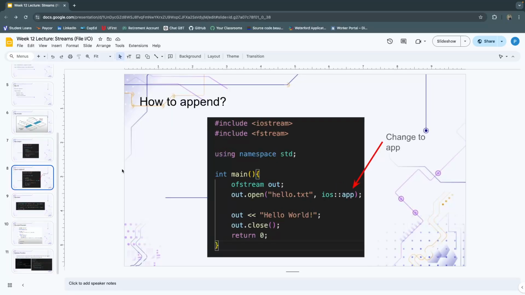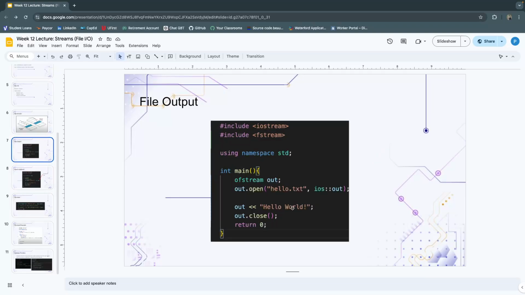Okay, what if you want to append? So far, if you were to write hello world, it would write to the text file, and then if you were to write something else, like hi, it would actually overwrite hello world and just write hi. But what if you want to keep a record of everything you've written? So hello world, then you write hi just beneath it, and so forth.